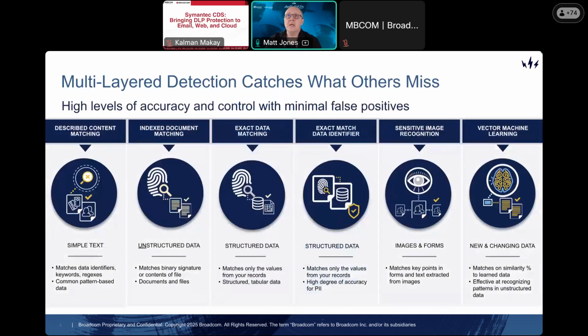Okay. So here are some of the detection methods that we can use. So I'm looking up there because my screen is up there. These are some of the detection methods that we've got in the DLP tool, and these work across the cloud and the on-prem. So I can go through these just briefly. I'm sure some of you will probably know some of these. So let's start with the left-hand side.